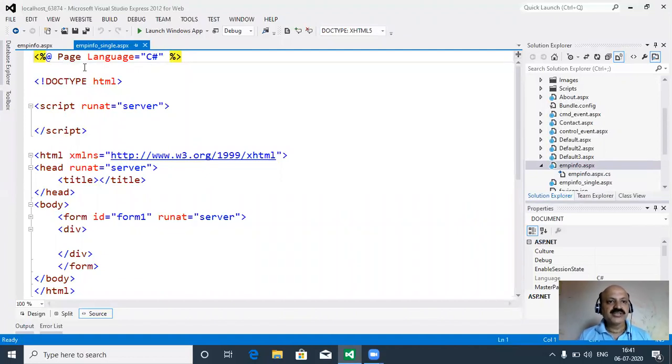So here is one question, how do we apply our coding or business logic? Here you can see the script tag is there. So here we have to provide our business logic, and here we provide our presentation logic. So in a single file, both codings are applied. So this file is known as a single file model in ASP.NET.